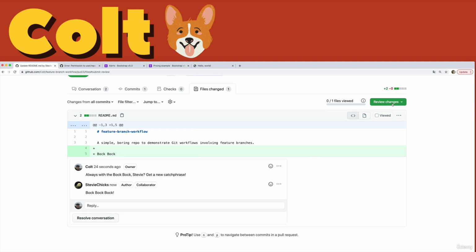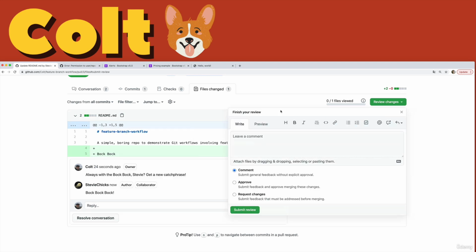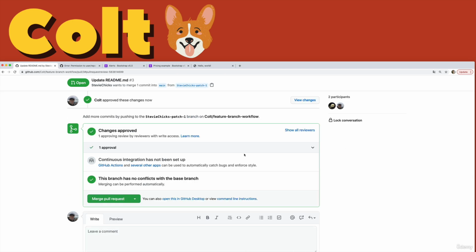Okay, so now I'll click review changes. I can finish the review and I can approve. So I can approve merging the changes, or I can request that he makes additional changes, or I can just leave a comment without actually approving it. But I'm going to approve now. So that was the review. It's still not merged in. So now at least one person has approved it, which is the rule we set up.